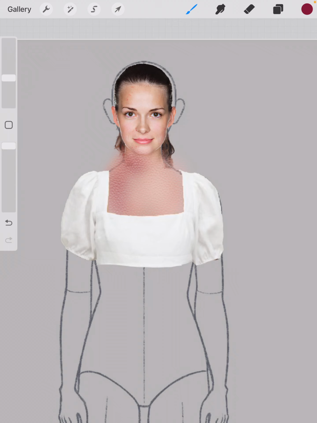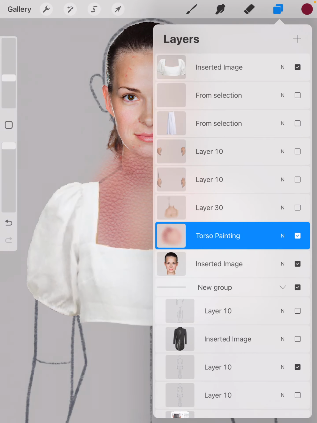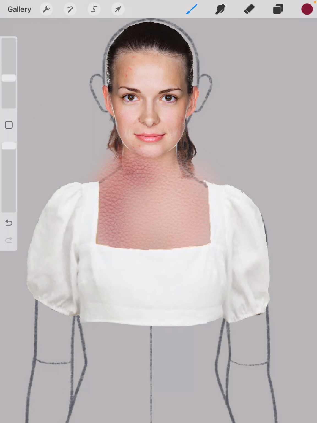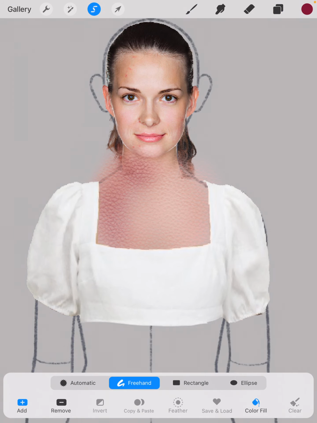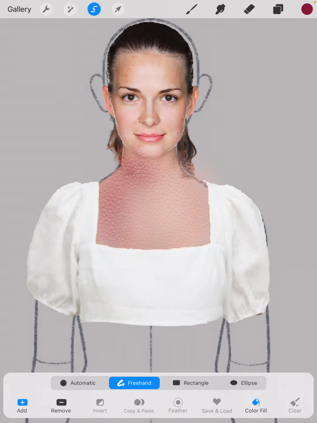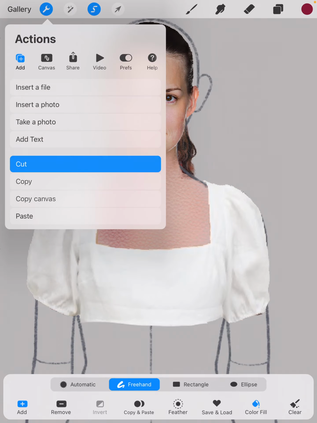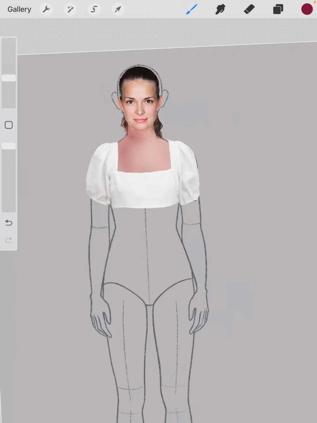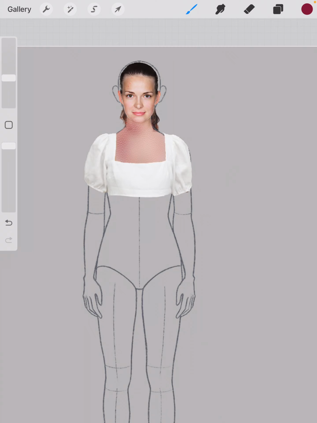So what I'm going to do in order to clean this up is first be sure I'm on the torso painting layer. Then I'm going to go up here and take my select tool, and I'm going to use freehand, and I'm going to just circle the part I don't want and cut it, and then repeat over here. Just be sure you're working on the right layer, right? And now when I'm done, I've cut that down to the right shape. So that's another way that you can choose color in Procreate.